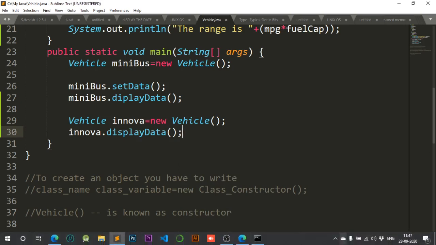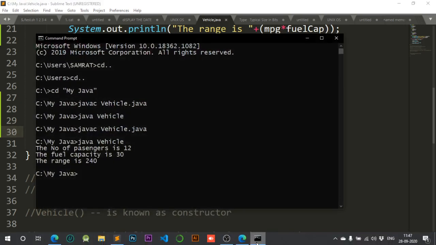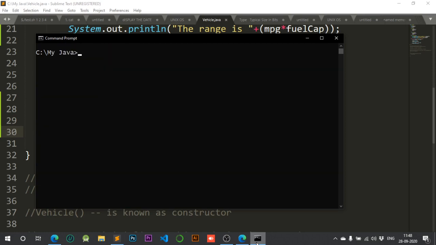Control S, save it, and then go to the command prompt and look what happens. So let me clear this screen. CLS is a command to clear the screen. So I have cleared my screen, and now I will write javac and compile that program. Okay, let me compile it.